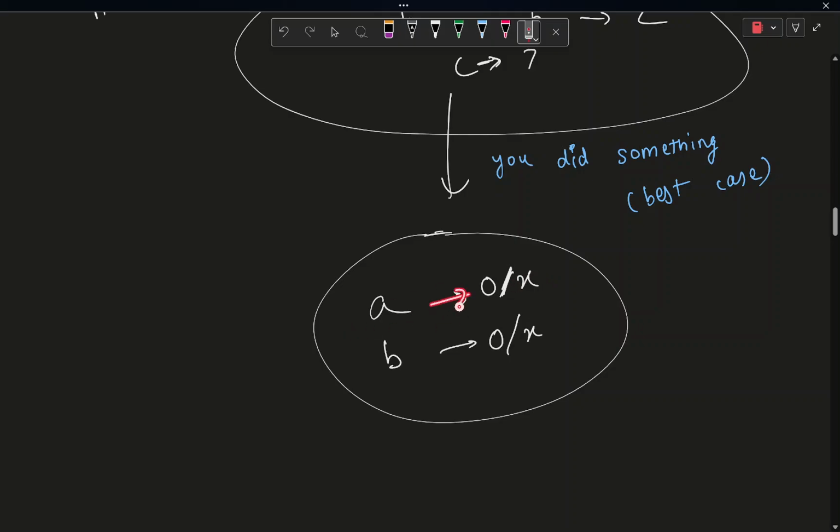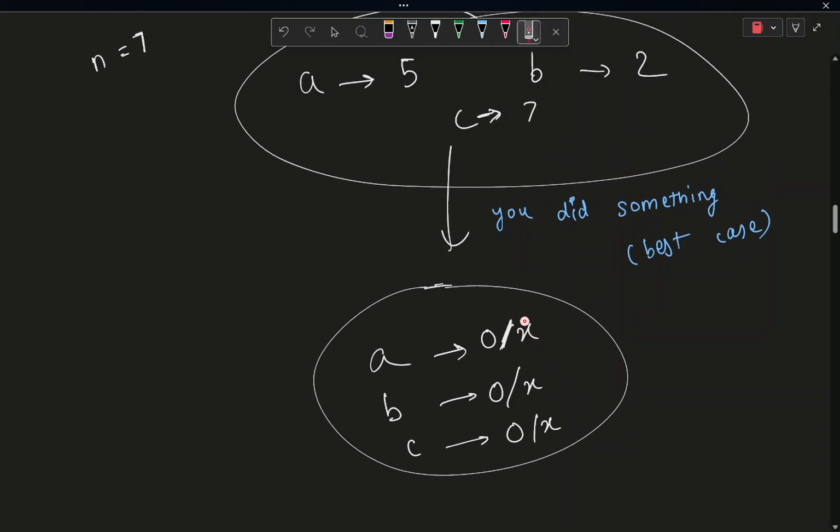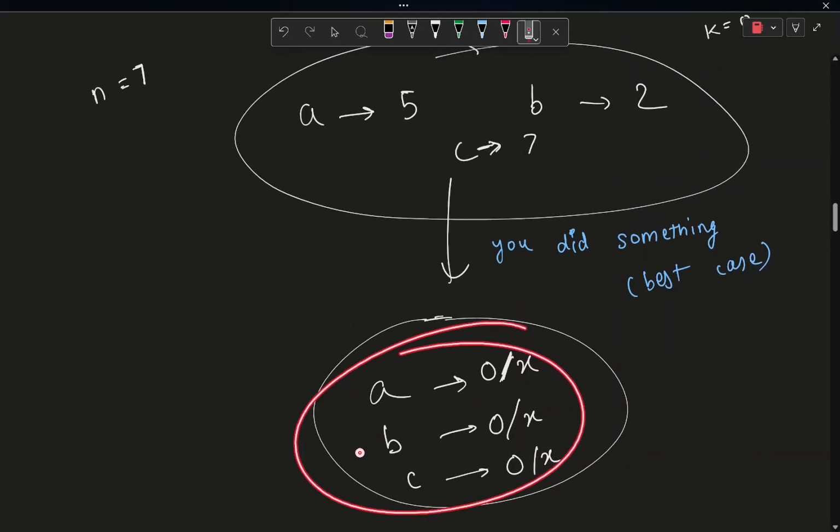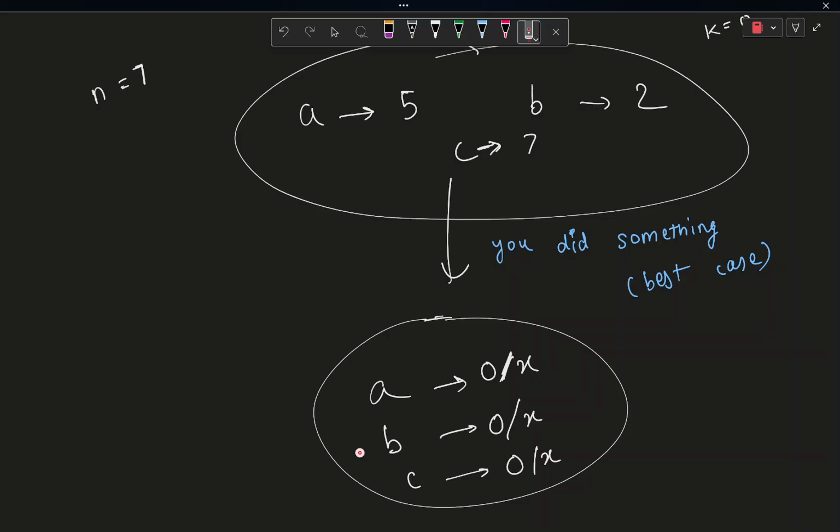You will have the frequency of A being either 0 or x, some integer x. For B as well, the frequency will be either 0 or something. And for C, it would either be 0 or x. Obviously, you would have noticed that if the frequency of A is not 0 and it is x, and the frequency of C is also not 0, then they must be equal. I've just written it in this way to say that whatever characters still remain, their frequency will be equal.